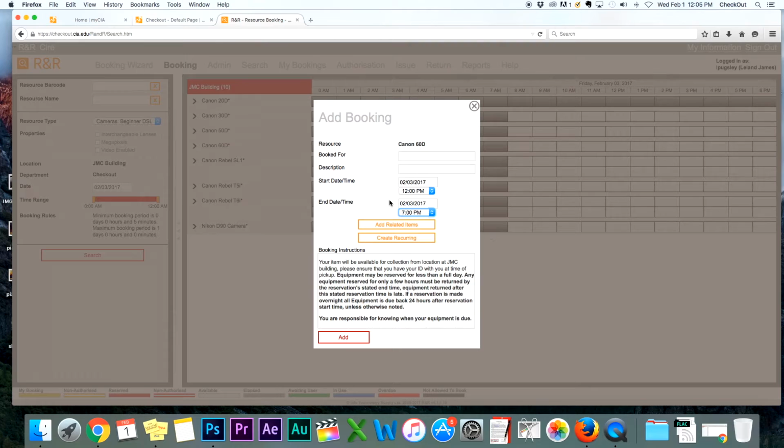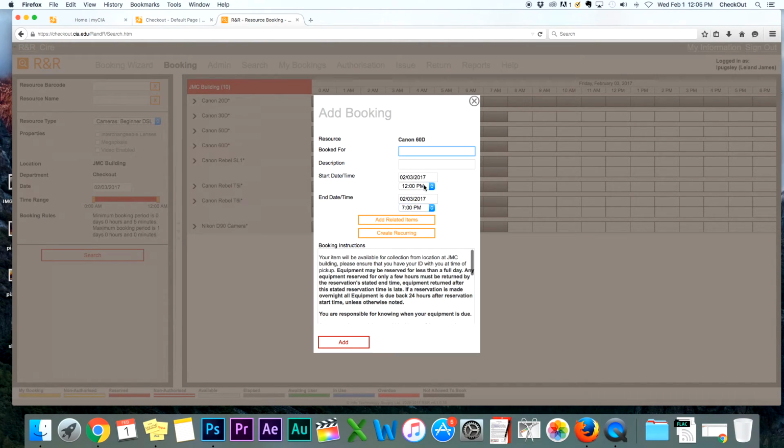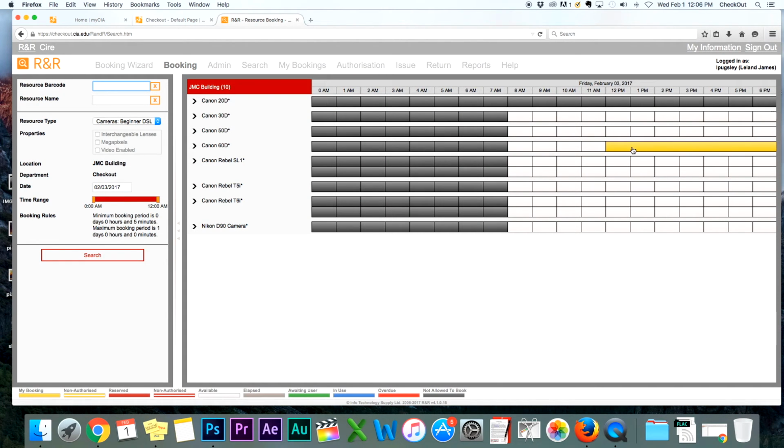Now I know what you're thinking. You want to reserve the item for the whole weekend. And that's fine. The system will give you an error message if you let it default to the 24-hour booking. So just set the return time for 7 o'clock p.m. and then whoever's at the checkout desk will manually extend your booking until Monday at the pickup time. So if you set your pickup time for noon on Friday, it's going to be due back at noon on Monday.